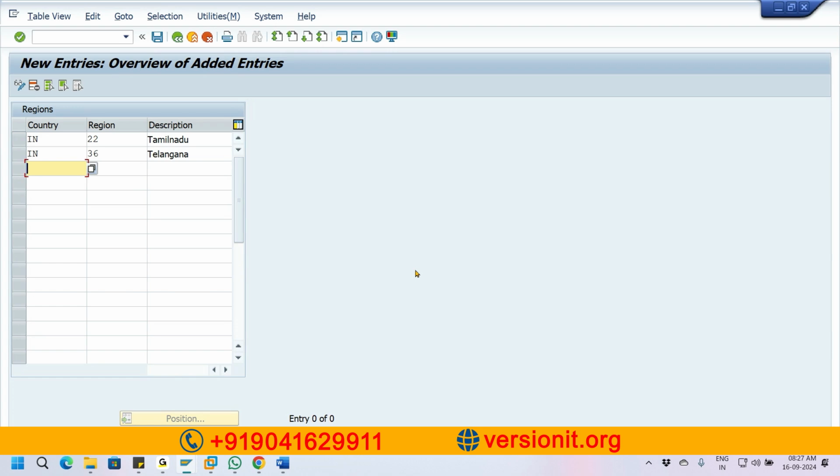Sir, is it necessary to maintain 22 and 36? 22 for Tamil Nadu, 36 for Telangana. Yes, exactly, because of the country-wise GST portal services. And 37, Andhra Pradesh. IN 37, Andhra Pradesh. I will share the list of regions, the GST codes and region names. Clear? So this is the way.